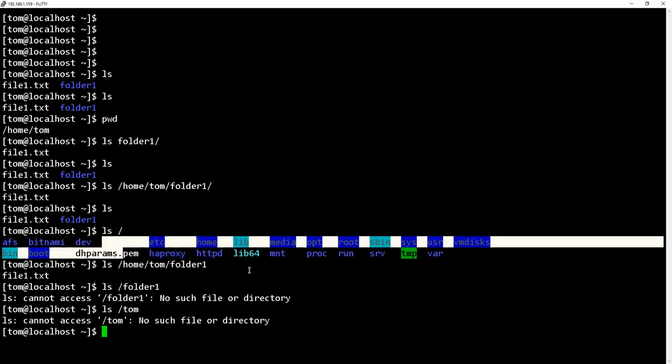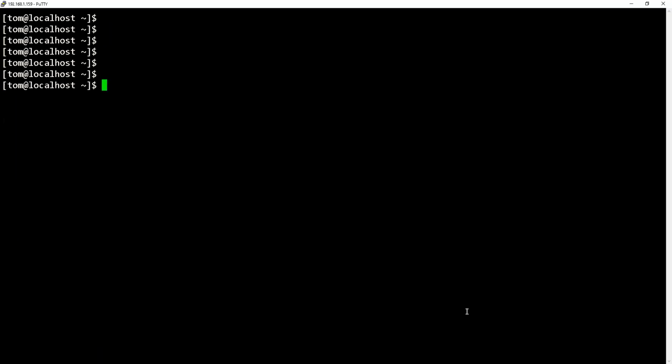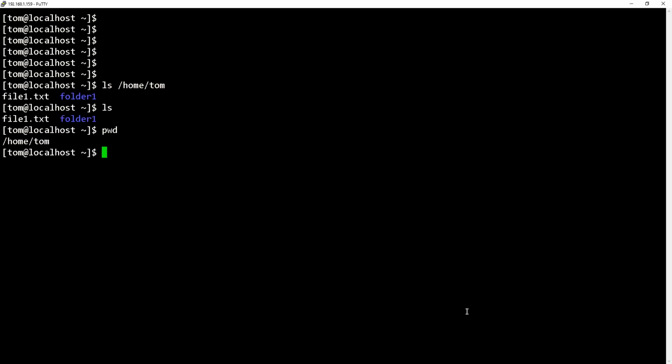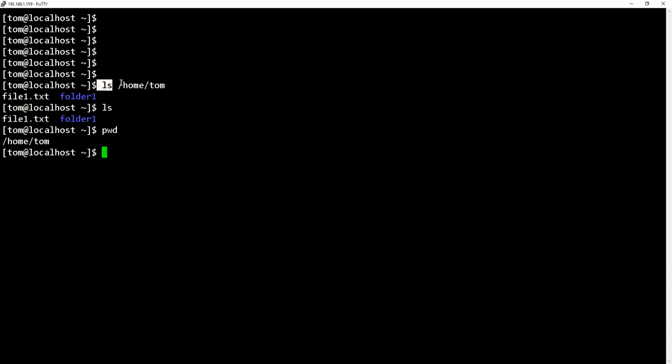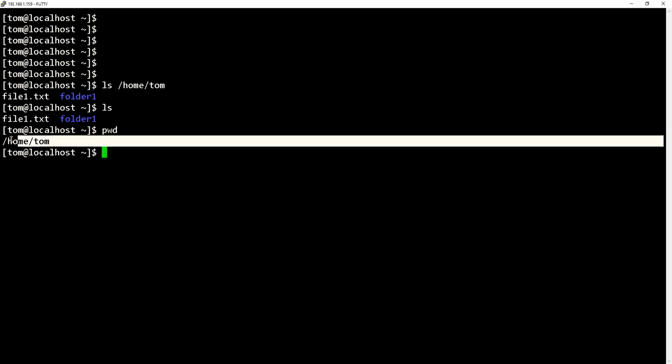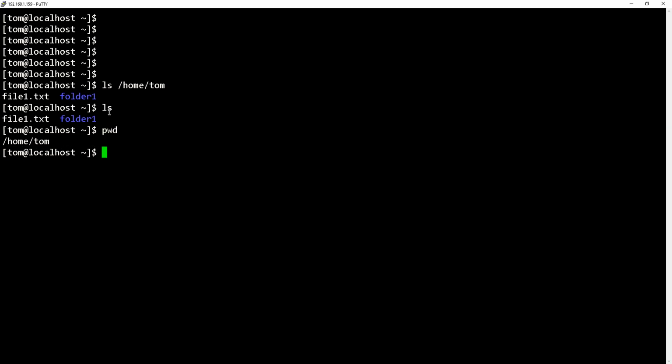It doesn't exist. So that's why if I did ls /home/Tom, that's how it works. I can also do ls. Why? Because I'm already inside the Tom folder. So if I do /home/Tom, I'm giving that absolute path. But since I'm already inside of this directory, I can just type in ls.